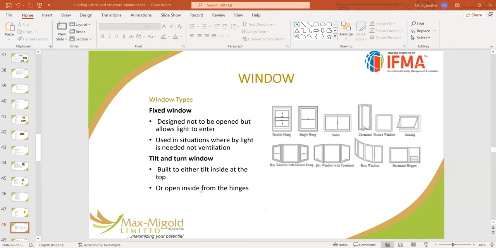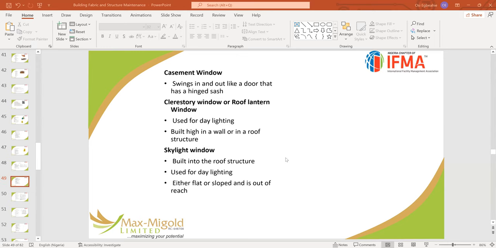Okay, great. Now we are looking at windows. We all know what windows are, and we have different types of windows. We have the fixed windows. These are designed windows with no openings. You have the tilt and turn windows, which are either tilted inside at the top or open inside from the hinge. Those kinds of windows.